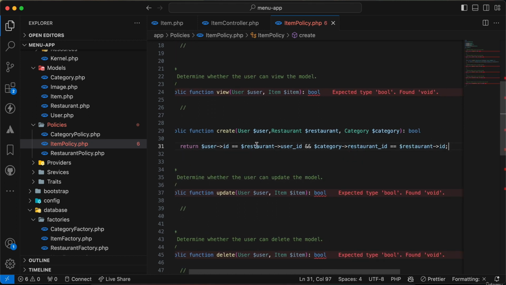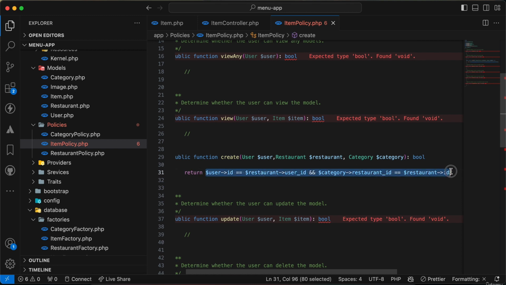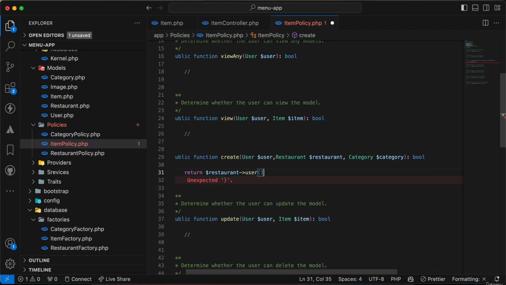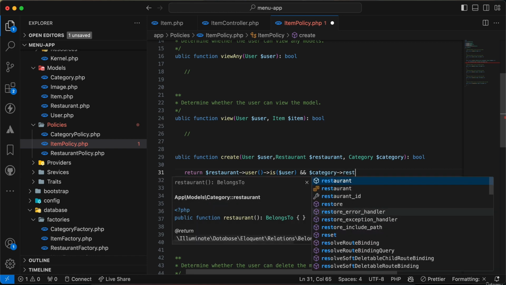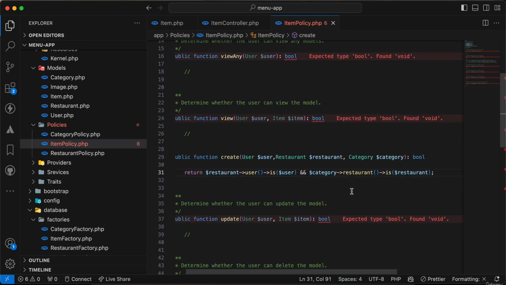And instead of this, we can also make use of the relationships that we had defined. So we can say here, instead of this, restaurant user is the current user, and also the restaurant, or sorry, category restaurant is the current restaurant that we will provide. It will also work using the relationships and foreign keys.